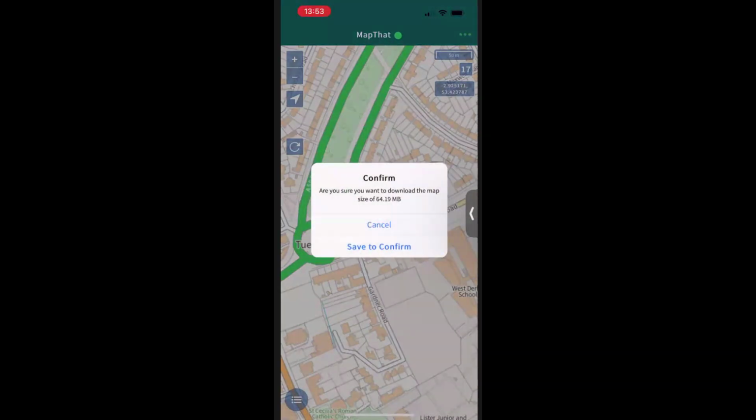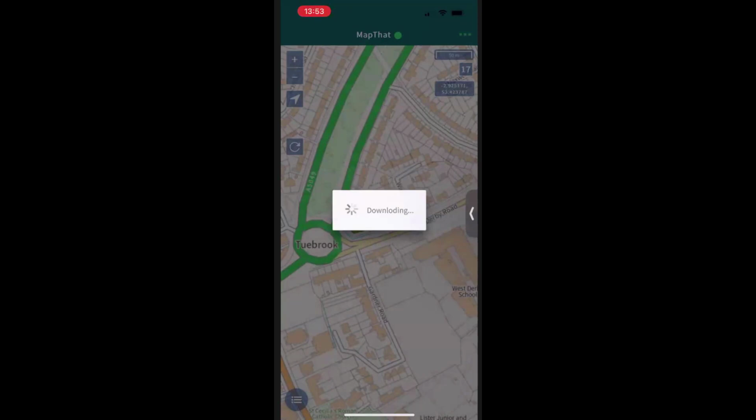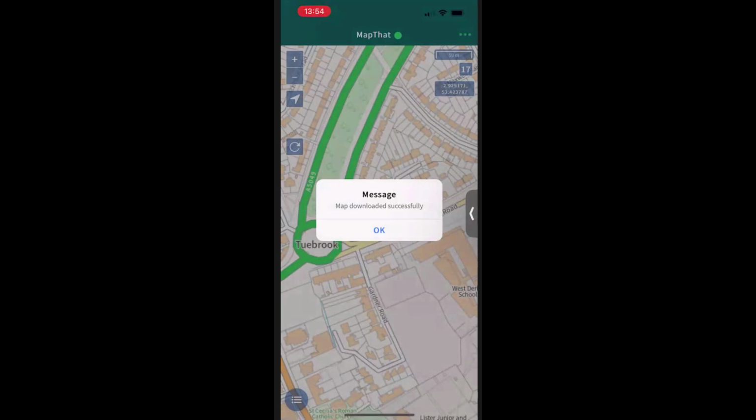Give it a few seconds, it will try and approximate the size of the tiles that are going to be downloaded onto your device. So that might be quite important to you. Limits can be set on that, so you can restrict your users if you need to. But let's save to confirm, and that's caching the tiles and downloading them onto your device for offline working. Once it's downloaded, we get a success message and we can press OK.